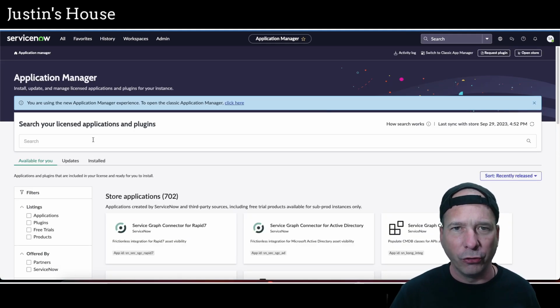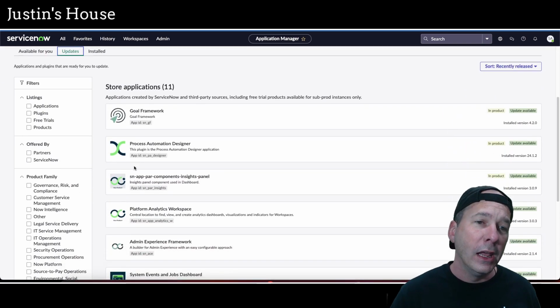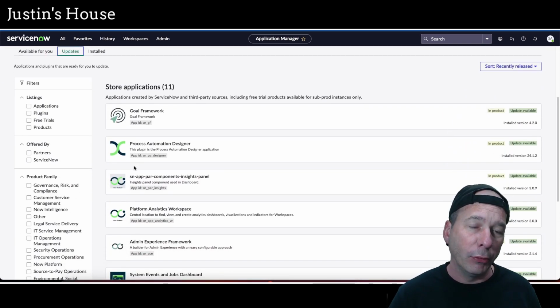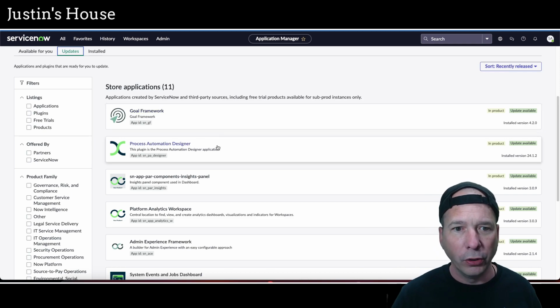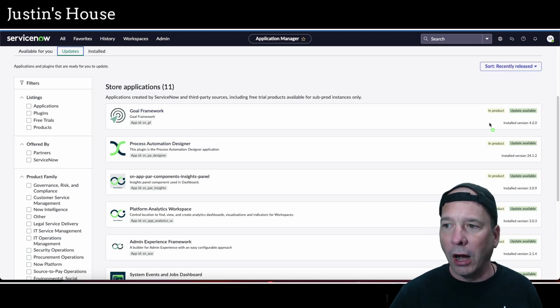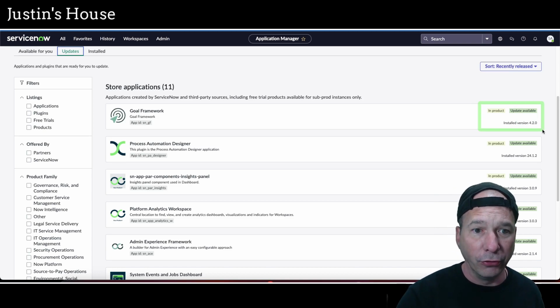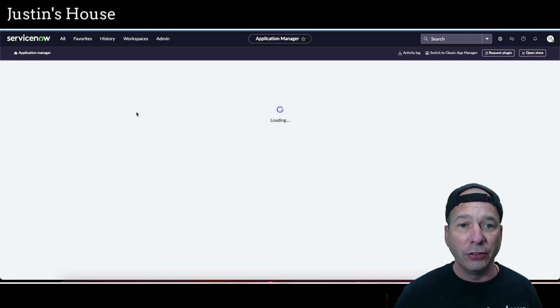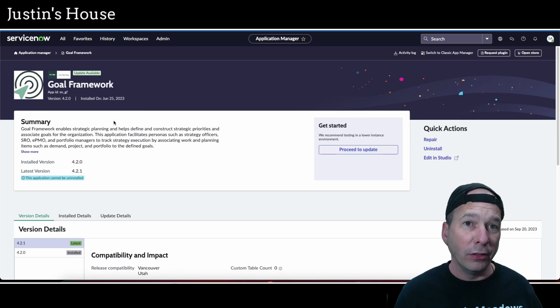Usually I'm coming here for one or two things, or I'm coming in here to see what updates need to be done. And this gets to where I want to show you. The coolest thing is not only do I get very clear visibility into what updates are available, that there's an update available and this is the installed version. If I click on this, and this is the game changer I think for this space, I get actual information so I don't have to leave the app manager and go to the store to look at documentation.